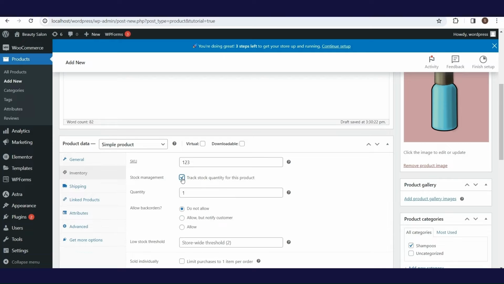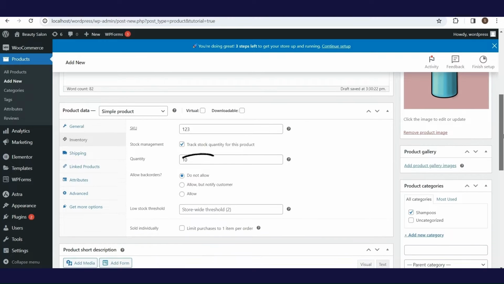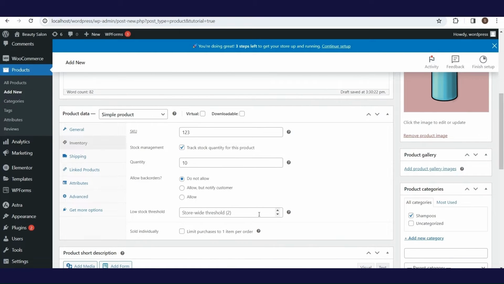Checking the option Track Stock Quantity for this product will open a field for entering the quantity of the product you have. In our case, we will define that we have 10 products, and this number will automatically decrease as the product is sold, and if the defined quantity is sold out, users will not be able to buy this product. If you want to sell the product even though it is not in stock, you can define it in this section. Allow backorders. Low stock threshold allows you to automatically receive a notification when the number of products in stock reaches a certain amount. If you want to limit the maximum purchase of one item per purchase, check this checkbox.